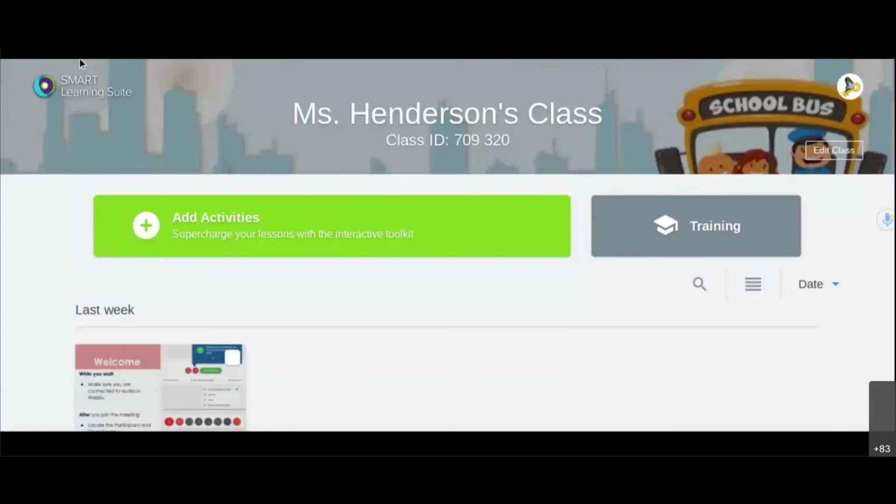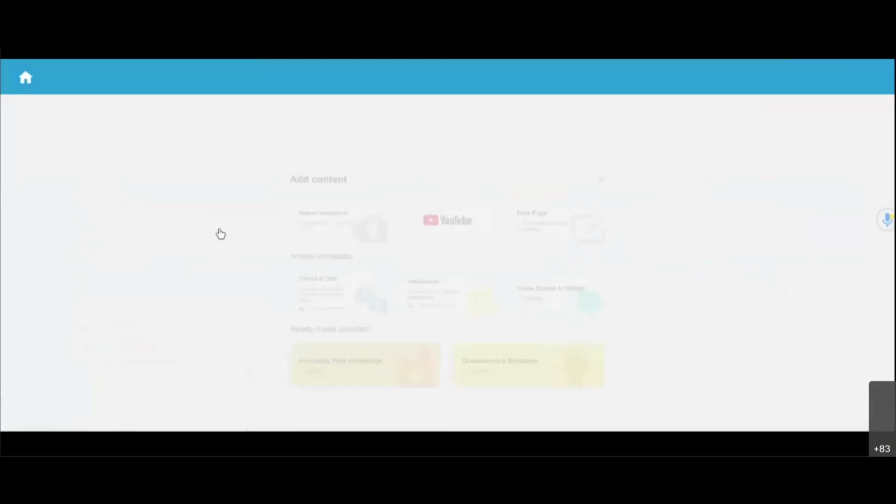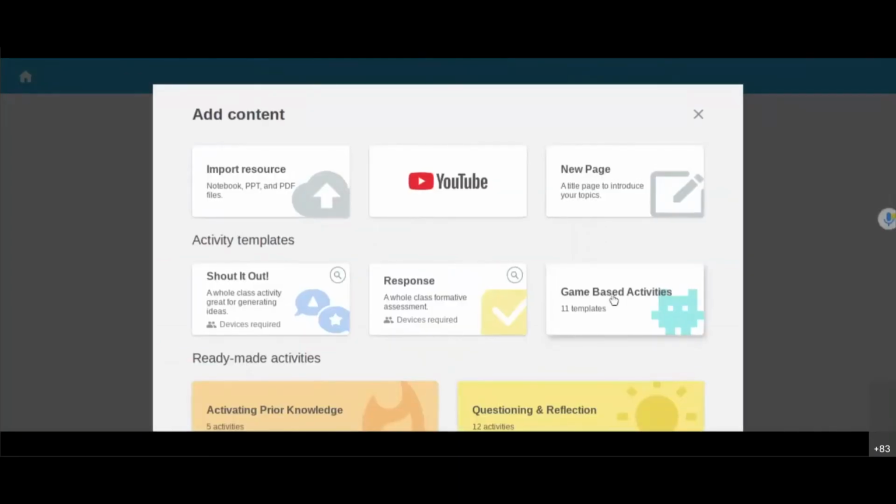And this is the district has purchased this for everyone. So it's not free, but it's available for everybody in the district.